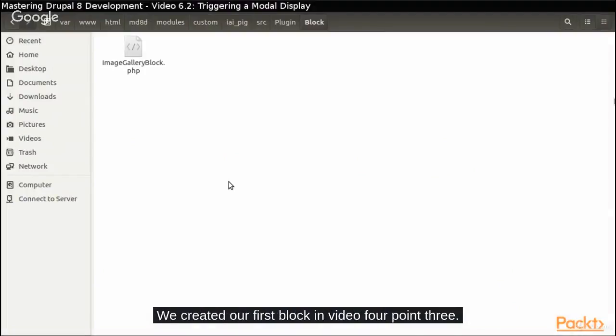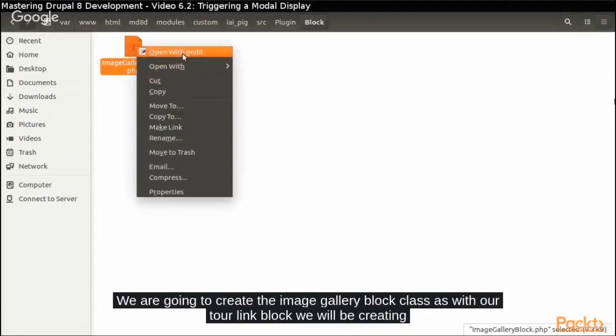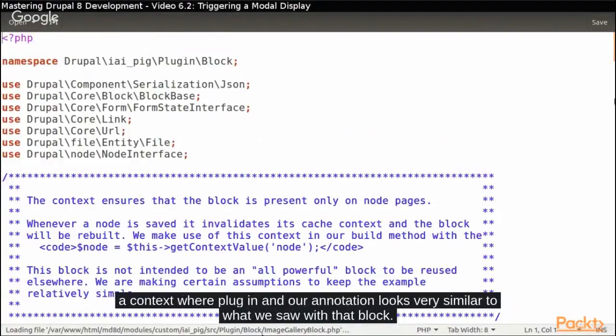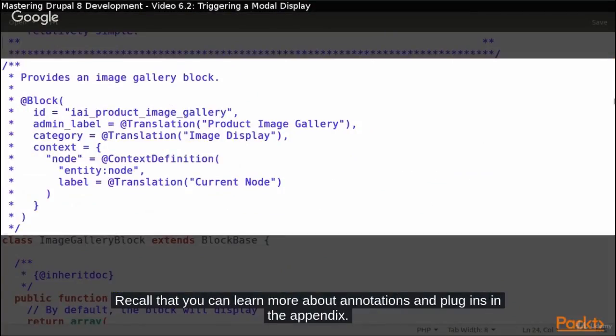We created our first block in video 4.3. So you already know that we need to place our code inside of source/plugin/block. We are going to create the image gallery block class. As with our previous block, we will be creating a context-aware plugin, and our annotation looks very similar to what we saw with that block. Recall that you can learn more about annotations and plugins in the appendix.